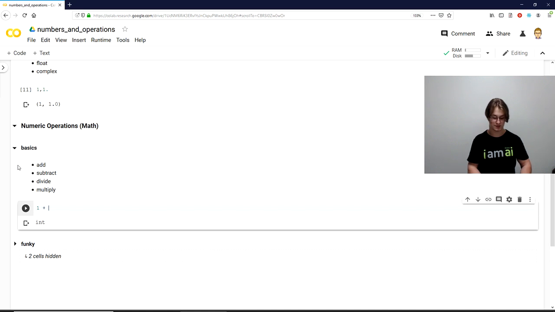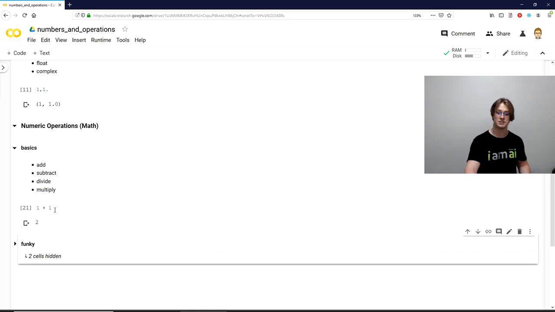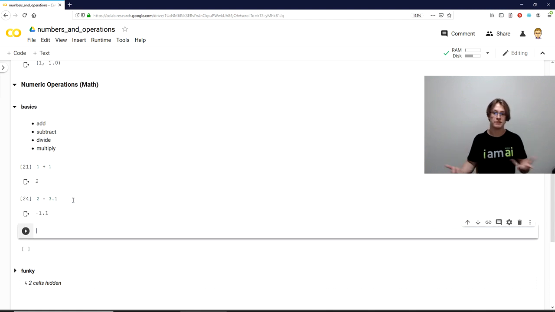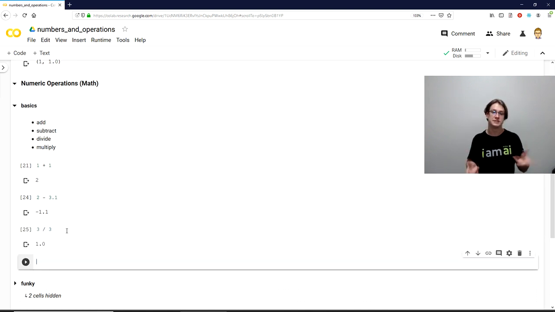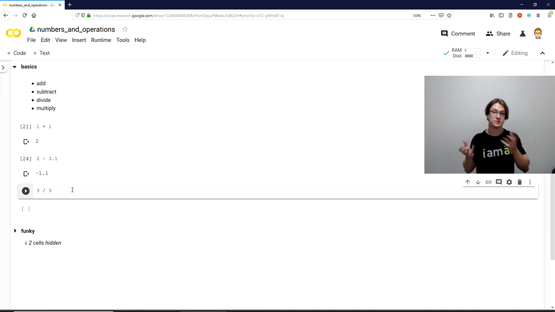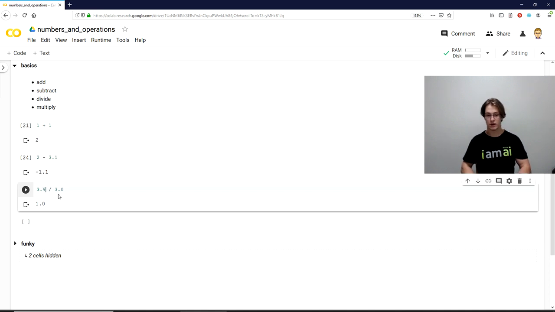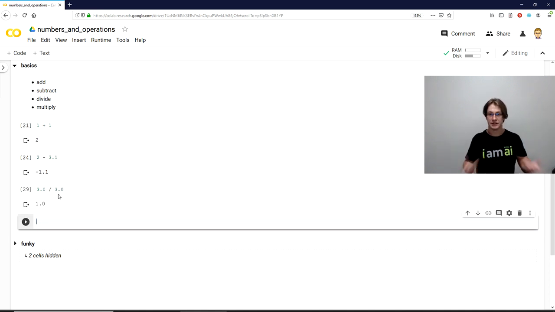We'll leave the 1 + 1 as our addition, and then we can go and make code cells for subtract, divide, and multiply. For subtraction, we're going to do 2 - 3.1, and then for division, it's pretty straightforward as well. If we wanted to say do 3 divided by 3, it's just a single slash. Now, as you can see, the output of 3 divided by 3 is a float, despite being given 2 ints. Now, if you also give it a float and an int, like 3 and 3.0, you're going to also get that float output. And then if you wanted to do a float and a float, say 3.0 and 3.0, likewise, you're going to get the float output.